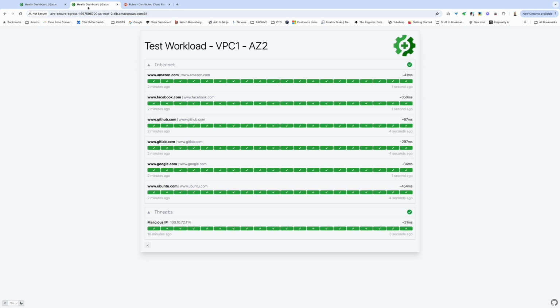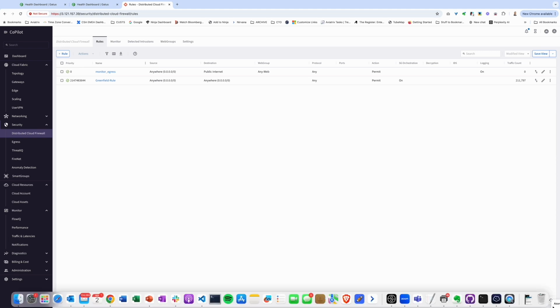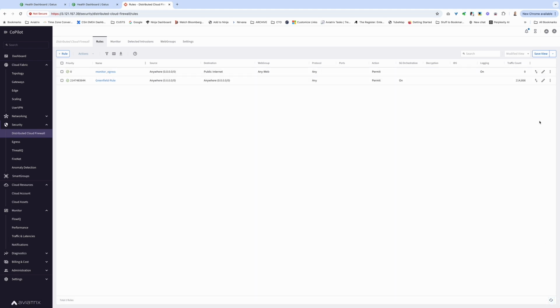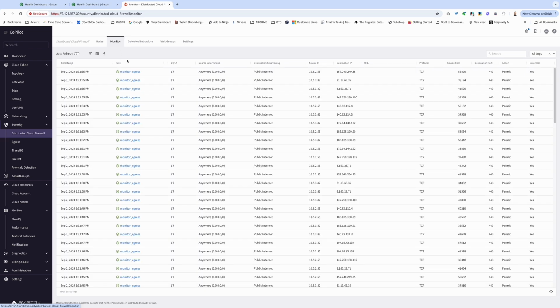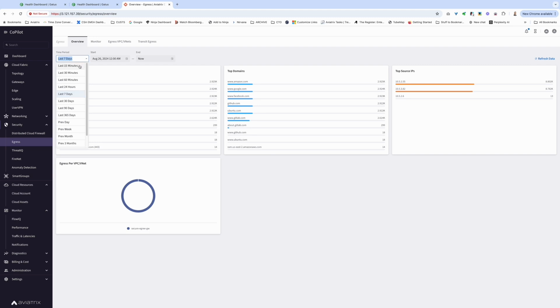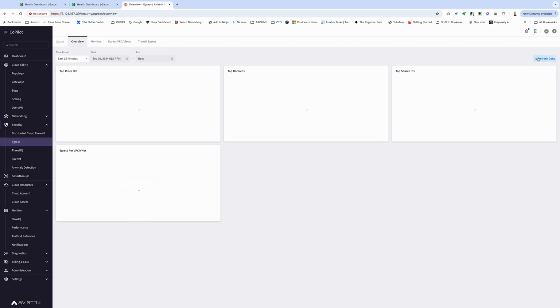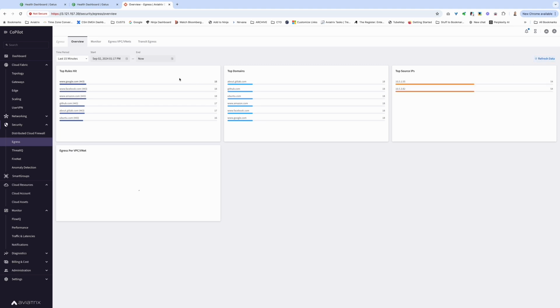Now going back to our rule base, we can see that traffic is hitting the rule by refreshing the counters. We can use the monitor tab to see the logging. We see which rules get hit and much of the expected detail you need from a security perspective. For our purposes, let's switch to the egress tab and see what web traffic is flowing through. We'll look at this over the past 15 minutes, and you can refresh this as you see fit.